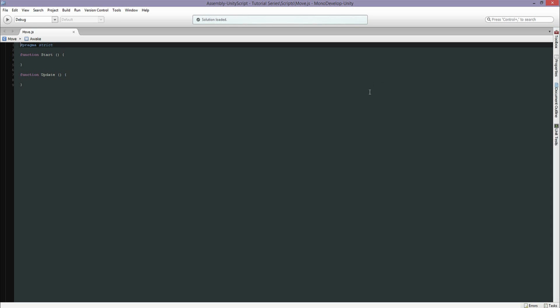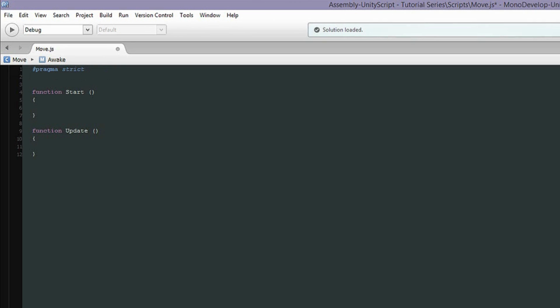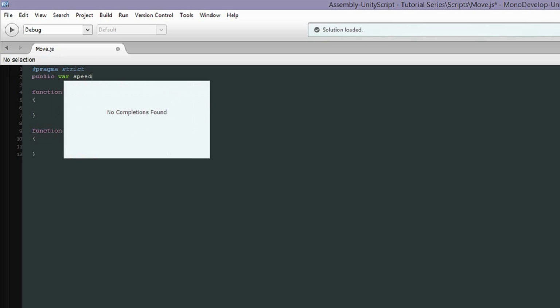All right, and here we are. So this is what you're going to get when you first open it up. And we're going to add to this. So we're going to start by creating a few variables. If you hit enter, it will start a new line. This is going to be a public variable, which means that we can have other scripts in the game access and talk to each other. We're going to call this speed.